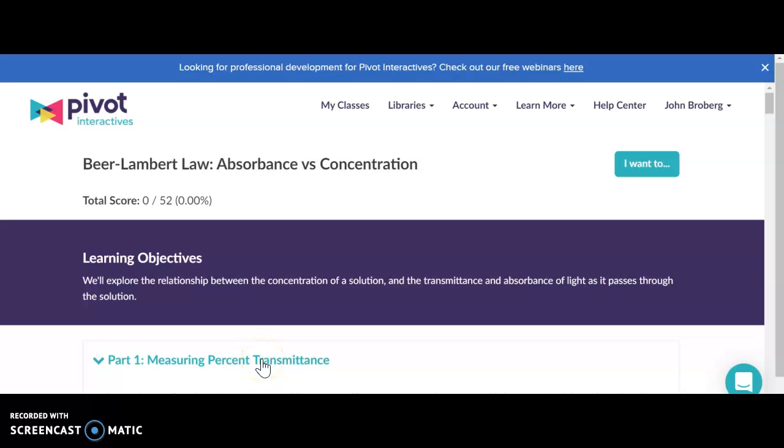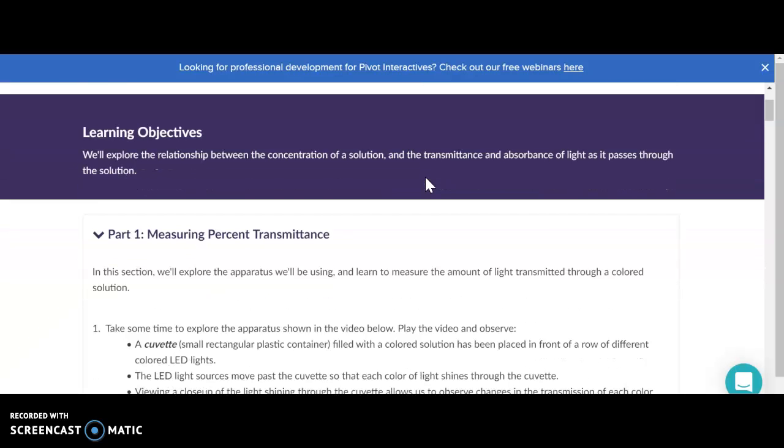Hey, AP Chemistry peeps. So part of your assignment was to go over this Beer-Lambert law, absorbance versus concentration lab. I'm going to go through a few parts just to make sure that we're clear on what you need to do, because some of the questions are open-ended. It would be great if we went over this in class. Time is kind of crunched right now, so I'm going to just skim through parts.